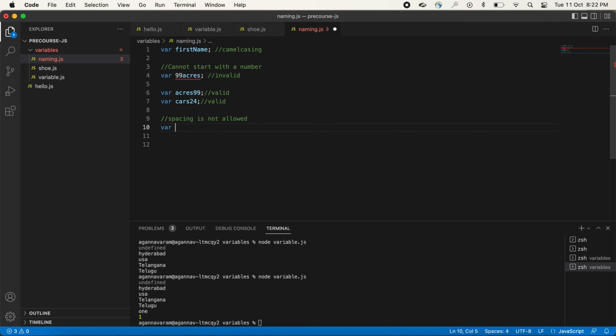Let's say we have something like last name with a space. This is not a valid variable name. Instead we have to use camel casing, lastName, so this is allowed. Last name with a space is not allowed, it is invalid.